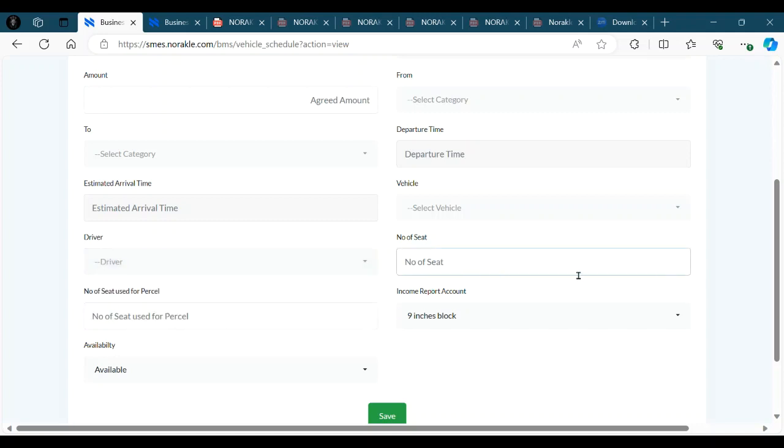Then the number of seats on the bus, and of course the number of seats used for parcels. Here it is because we understand that sometimes you don't have full bookings, and you have some empty seats left, and you use this empty space to load parcels, items for delivery. So we always want to indicate the empty seats here that are used for parcels.